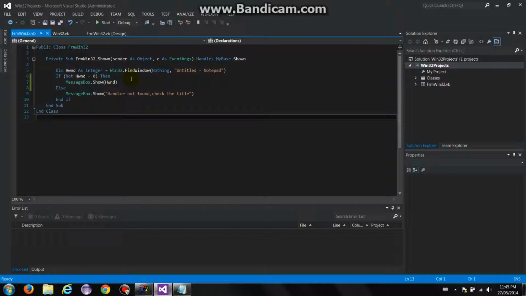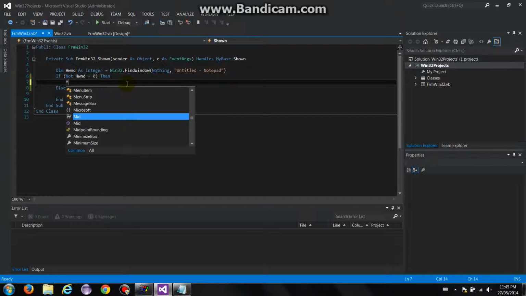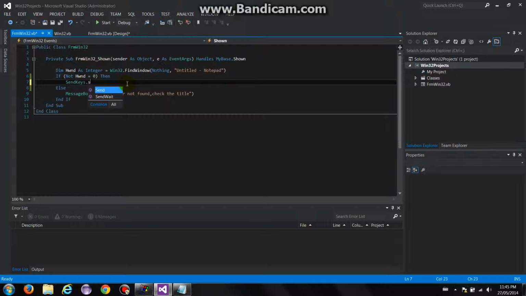So in this program, what we want to do is send a message saying hello. So we'll just go SendKeys.Send. SendKeys.Send is a built-in .NET Framework function. It does need the focus. If you want to send text to any application, make sure that window is the foreground window and an active window. SendKeys.Send needs an active window to work.